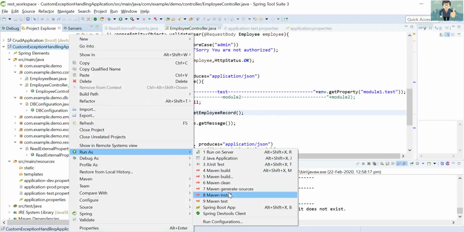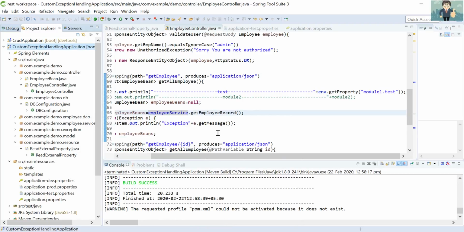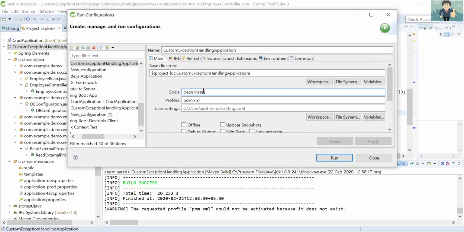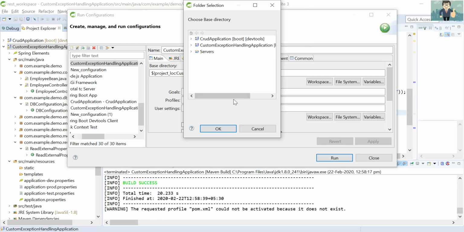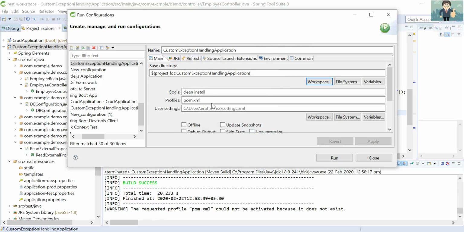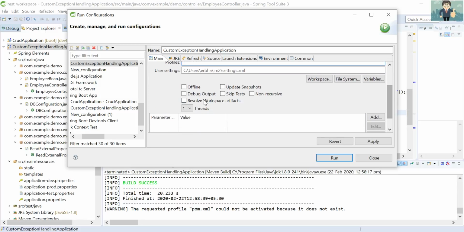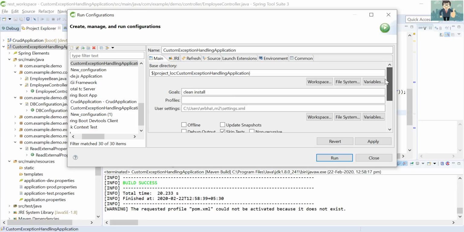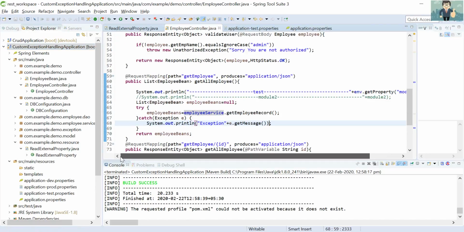Let me show you one thing also. Maybe some of you don't know how to configure this. So what you have to do, you just have to click on workspace, select your project that I have already selected here. Okay, right here call clean and install. You just need to remove it and click on skip tests if you don't want to run the test cases. Apply and run it. Actually I have already created it, that's why I'm not running it again.